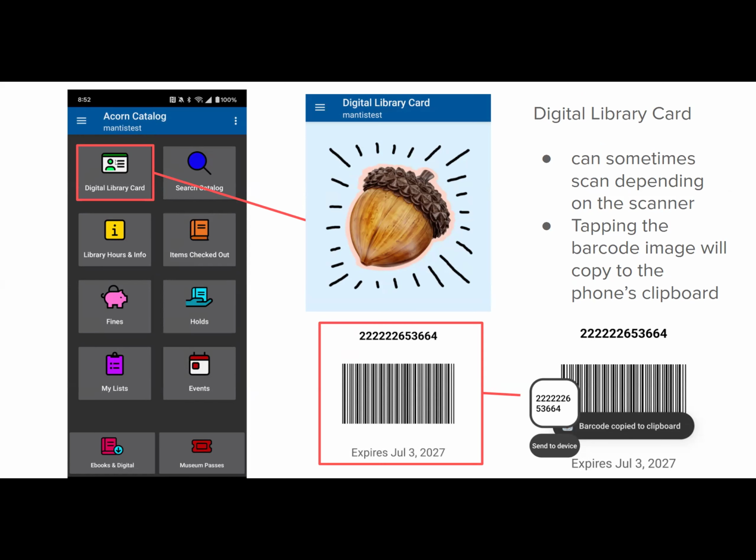In a situation where you have a patron who would rather use a digital library card, I would also recommend that they turn the brightness of their phone up as much as they can. Sometimes having the brightness turned down makes it a very dim screen. It could be harder to scan. But even if you are in a dark mode setting as your default, it's still going to come up as light mode because that's how the barcode is visible.